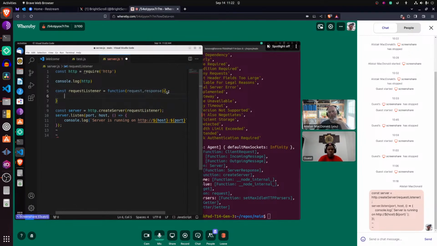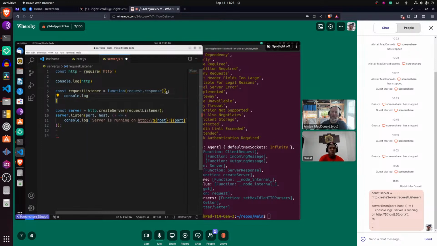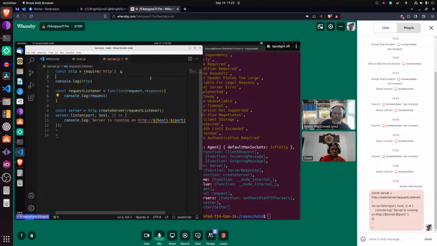Now let's do console.log. And then we'll do the parens again, and we're going to log request. All right. And if you save that, you'll see the little circle at the top when it's not saved shows up, and when you save it, it turns back to an X.